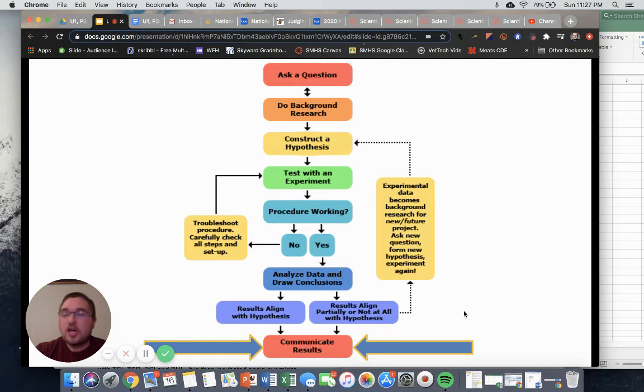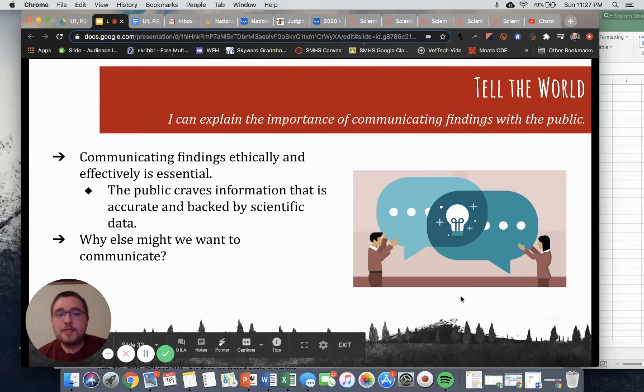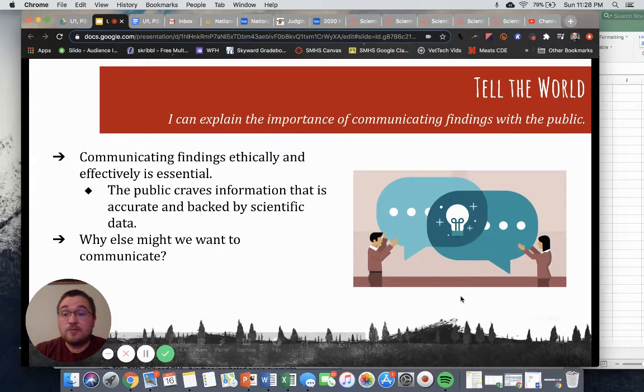Because it's not good for us just to hoard the information that we have spent so much time researching and coming up with. We want to share that with the world, and we'll have an opportunity to do that with our science fair experiments here at the end of the semester. And for each of the different experiments that we do in class, we'll have the opportunity to share out the results with our classmates, and even hang them up in the hallway possibly. So communicating findings ethically and effectively is really essential.